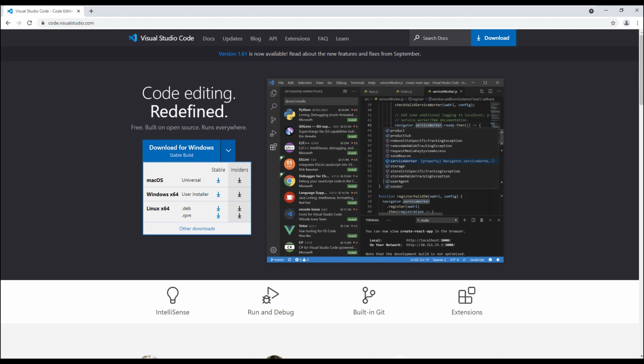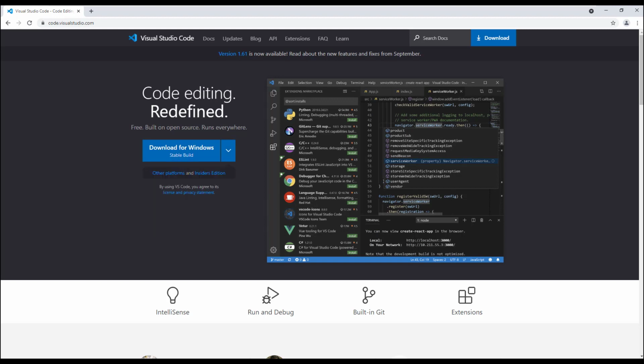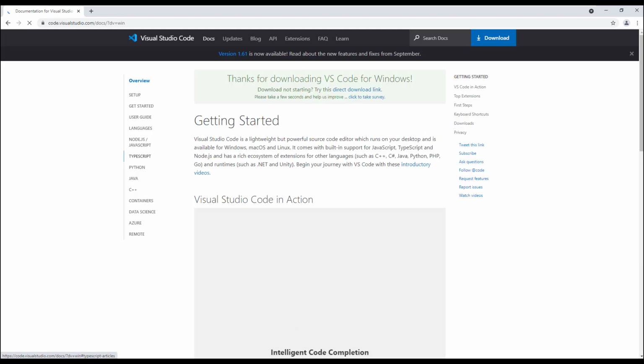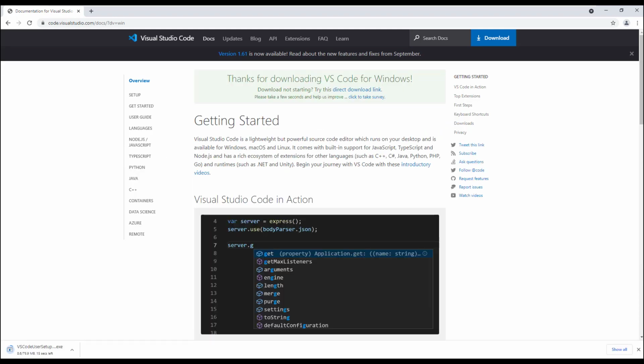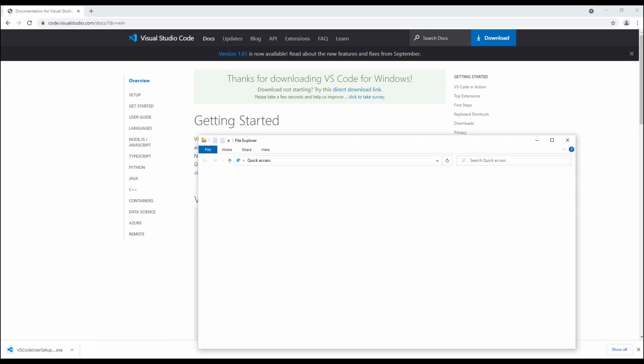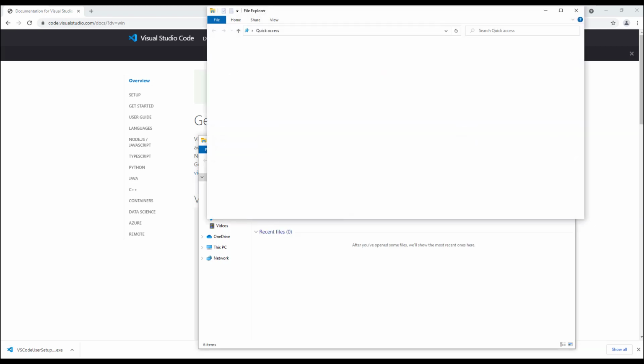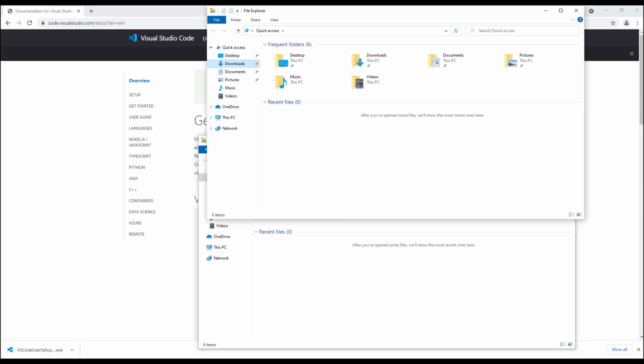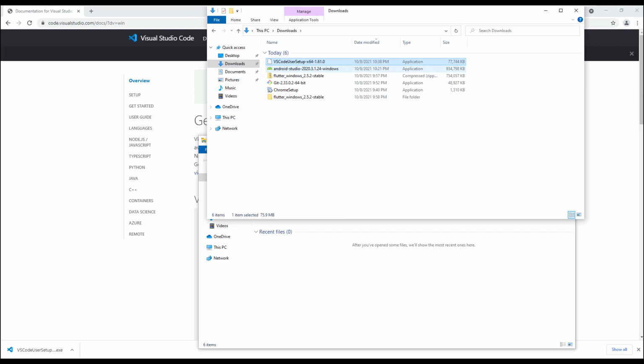If you are on another OS, you can just download it from here, but since I'm on Windows, just select the download for Windows from here. It should start a download, and you can see it's starting. Let me install it. If I go to the download folder, I should be able to see it over there, right? So let's go to our download folder, and yeah, the Visual Studio Code setup is over here.